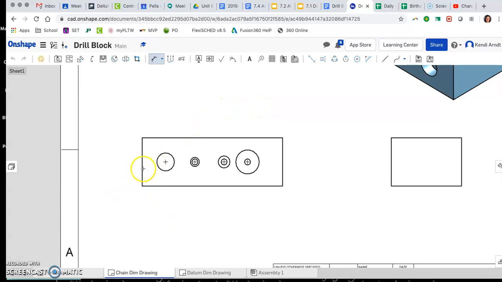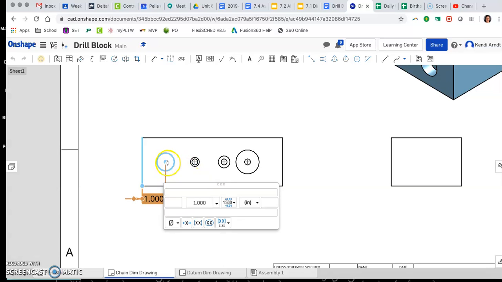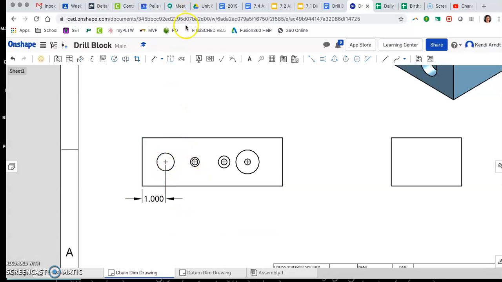So from the left edge to this center mark of the first hole feature, we're going to dimension that. That's that 1 inch that we know we placed. Next up in the chain, we would just dimension from that center mark to the next center mark. Now, it looks like they're going to overlap one another, so I'm going to pull this one out a little bit further.